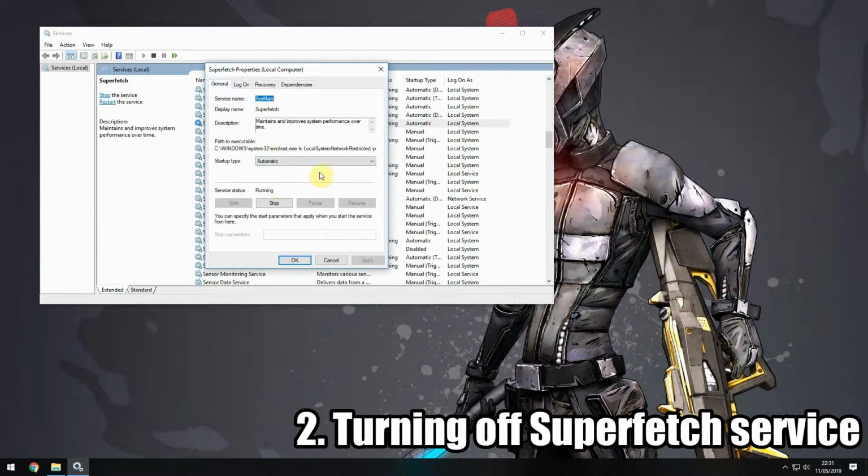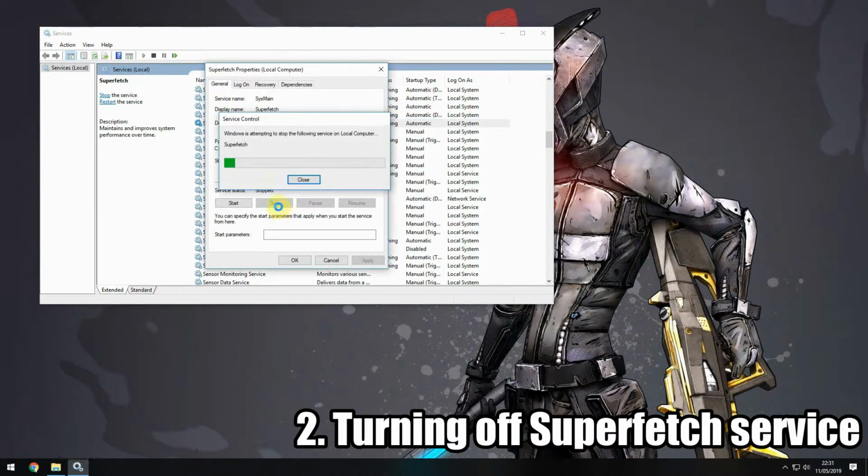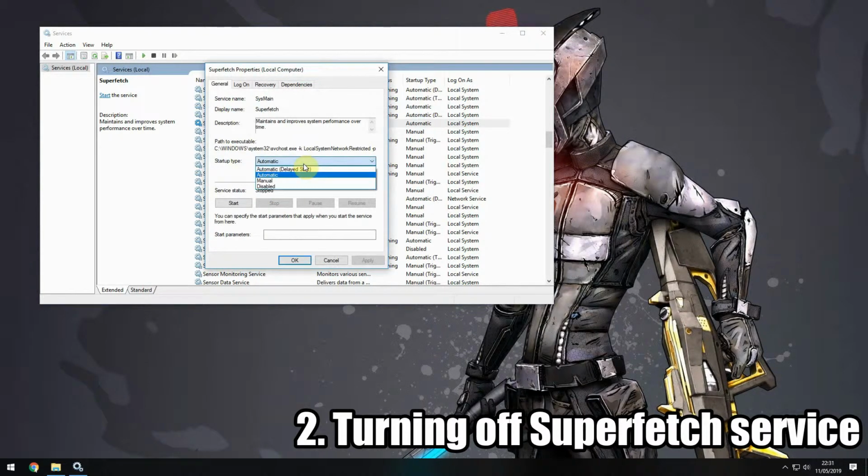So similarly to what we did with Windows Search, you would need to stop it, and then you would need to select the disabled startup type and hit apply.